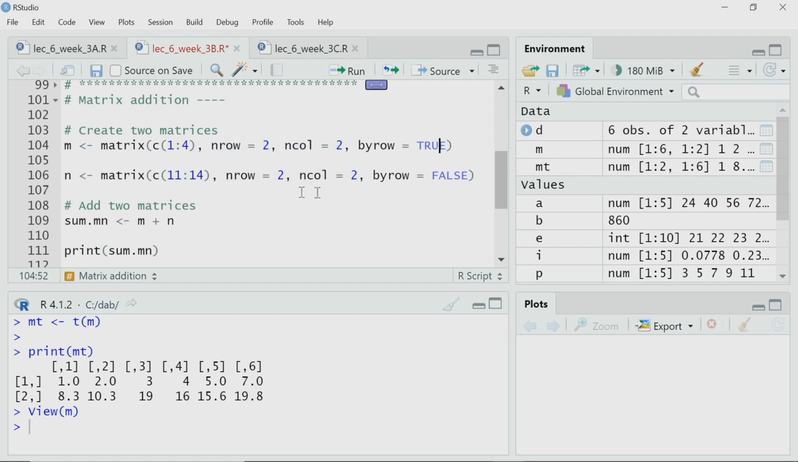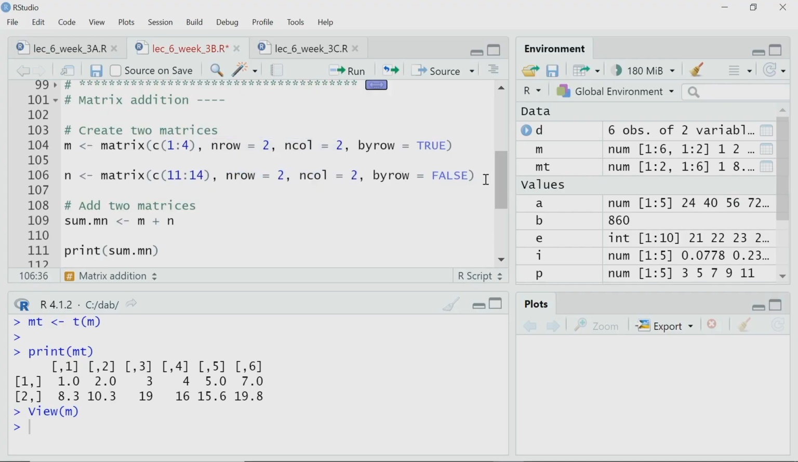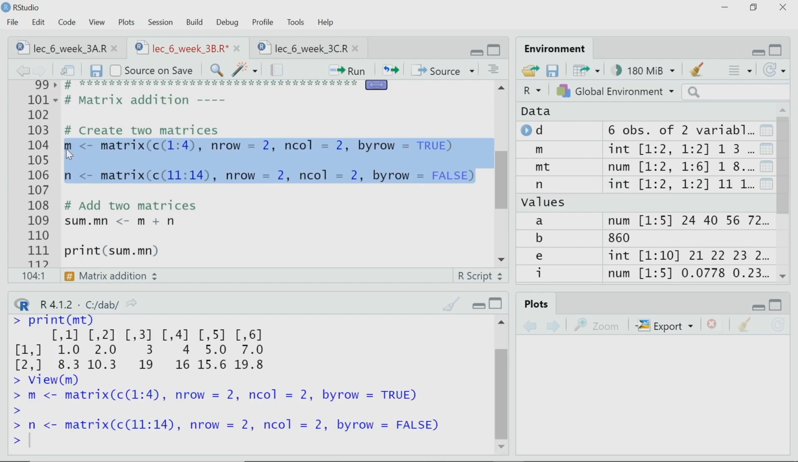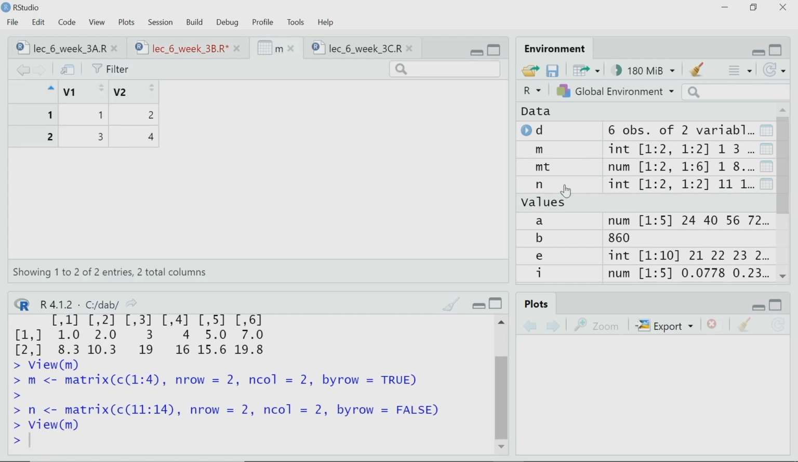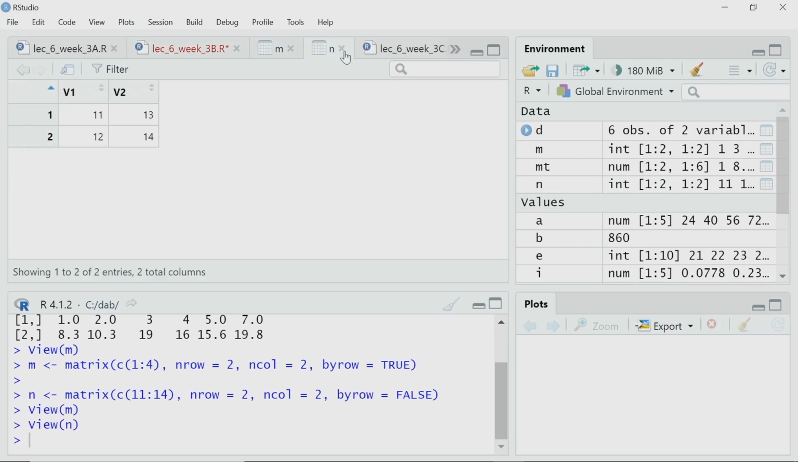I want to make it row wise. Whereas, here I want to create a new matrix N, for which I am giving a vector which starts from 11 and ends at 14, and it is also 2 by 2, and I have given byrow equal to FALSE. I could have taken something else as an example. So, let me create these 2 matrices. I have created them. You can check here M and N, 2 by 2 matrices.